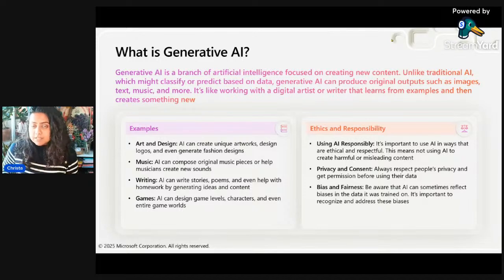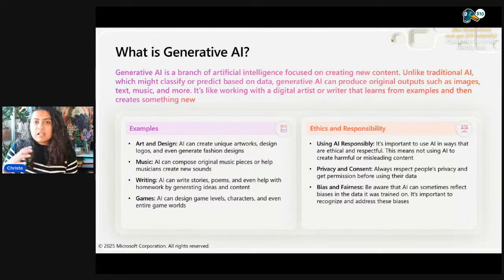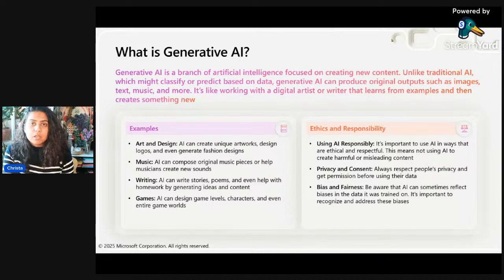Generative AI specifically is a type of artificial intelligence that helps us create new content. Unlike traditional artificial intelligence, which might just classify and predict batch data, for example, generative AI produces original content based on inputs such as images, text, music, or more, right? And it's like working with a digital artist, right? You can basically give information to this digital artist, and then this digital artist will learn from examples and then create something new for you.